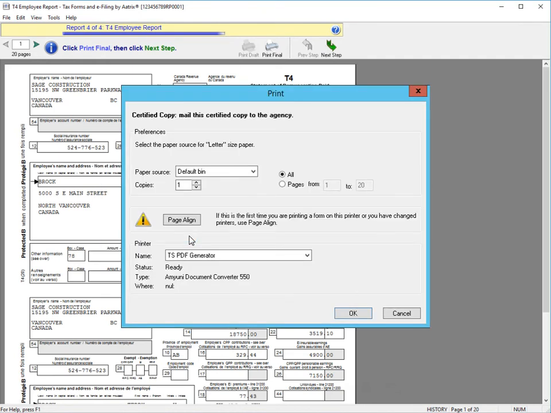Notice the message at the top of the window this time. Since we selected to print and mail the T4 forms, rather than having them e-filed, the copy we are printing in this step is the certified copy that will be used to mail to the employees. Had we selected to e-file these forms as well, this too would be an internal-only copy. Again, you can specify any special printing options you like, and when ready, click OK.